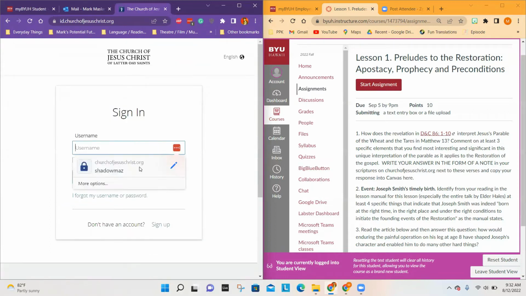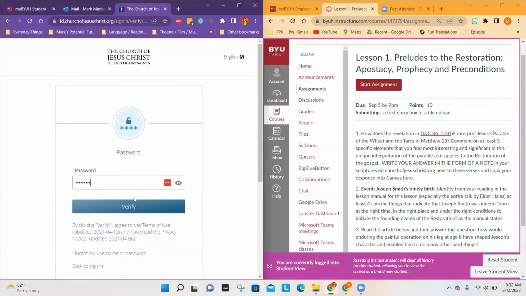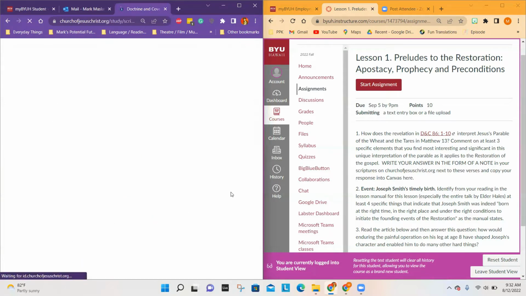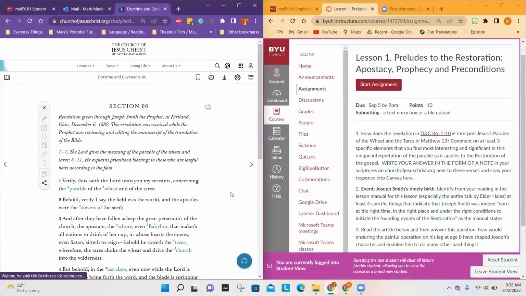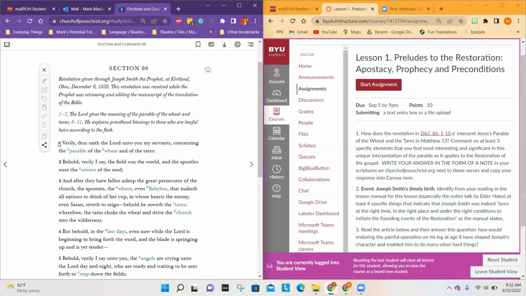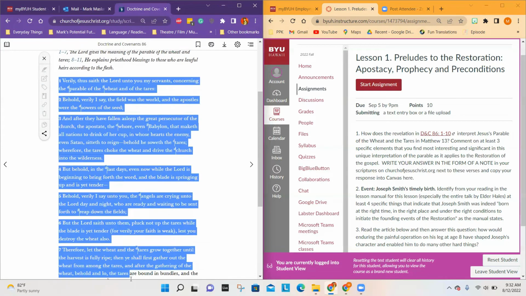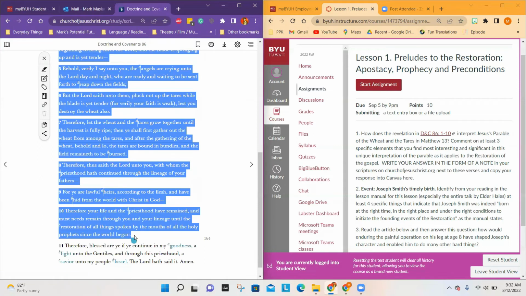It's going to bring up my sign in page right here. And I already have my little passwords ready. So I'm going to put in my username, then my password, verify it. And then after that, it should go back to the scripture that you were looking at. See? So you know that you're signed in and ready to take a note when you see all these options here. We're going to highlight one or more verses.